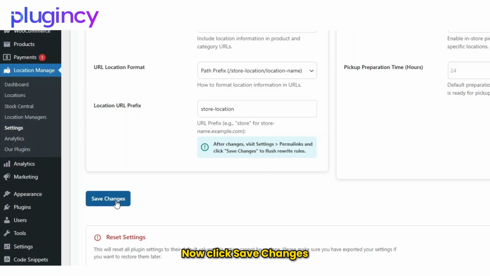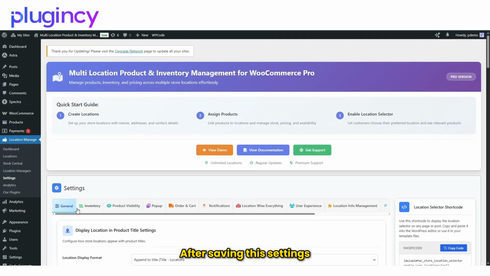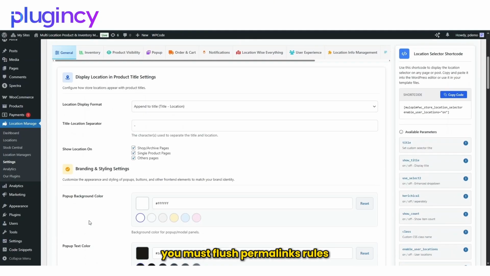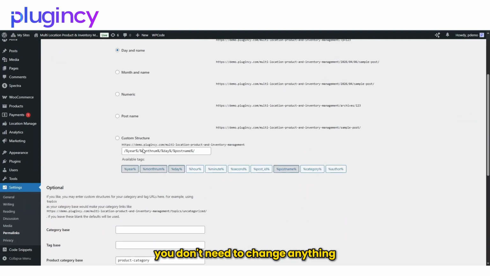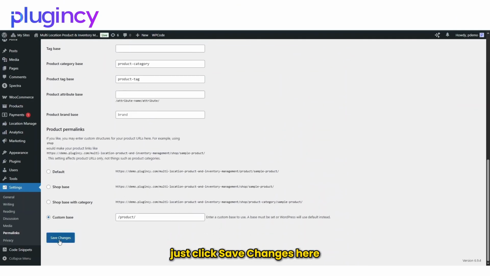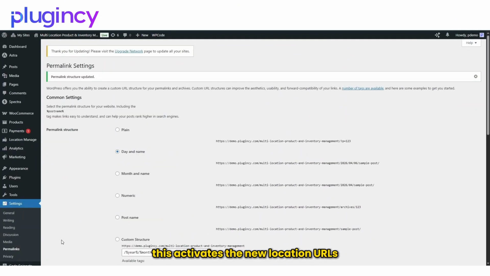Now click Save Changes. After saving these settings, you must flush permalink rules. For that, go to Settings and click on Permalinks. You don't need to change anything, just click Save Changes here. This activates the new location URLs.